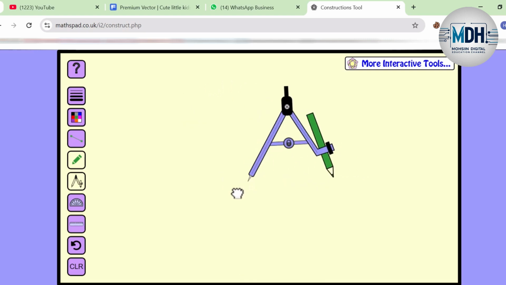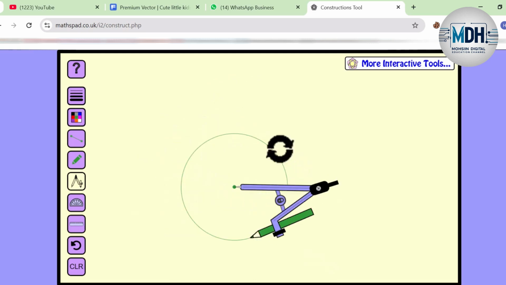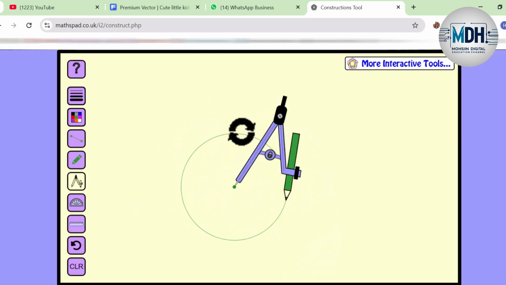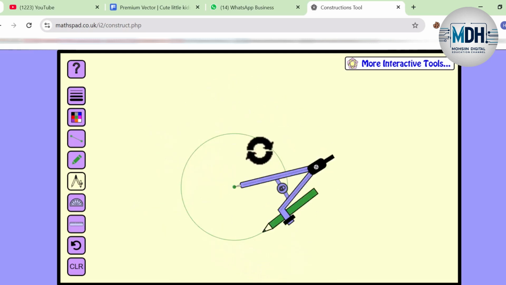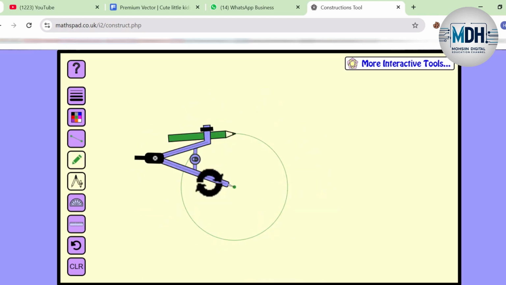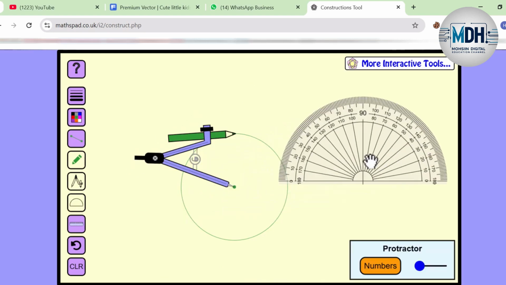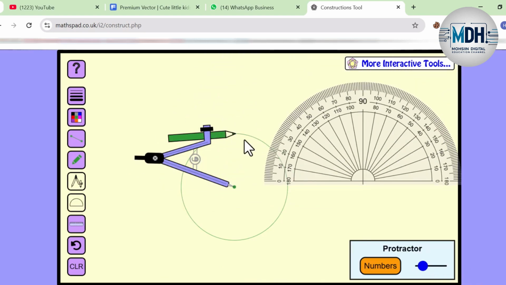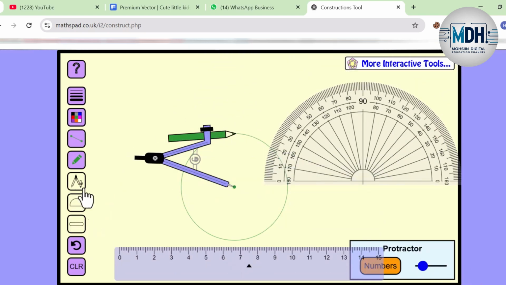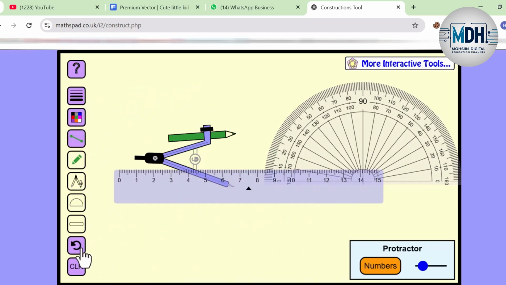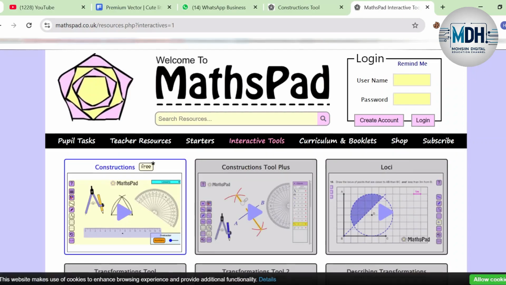To draw an arc or a circle, drag your cursor to the rotate option, marked by a curved arrow. From there, you can create the arc or circle by dragging your cursor around the center point. Other features include a resizable protractor, a ruler for drawing straight lines, and an undo option. You can also clear the entire workspace with just one click by clicking on that CLR option.